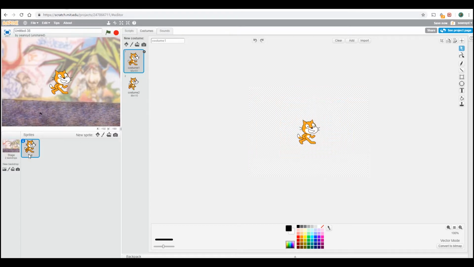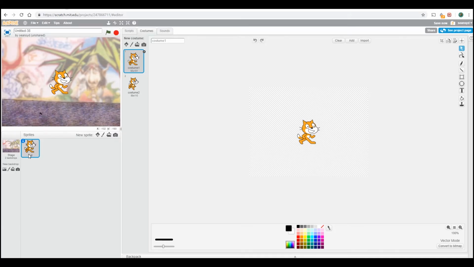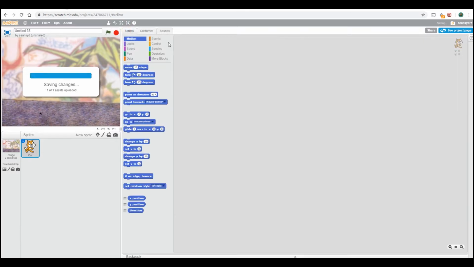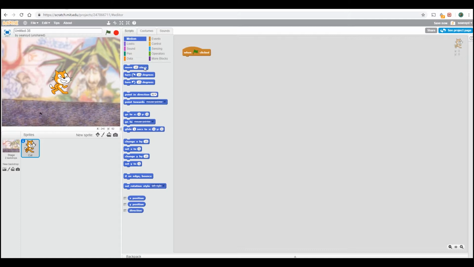Now, let's try to make the cat move. So click on scripts. Go on events. Press and drag the when green flag clicked. Go back to motion. Drag this button right under. You can attach it here. And you can customize a number you want, but don't make it too large, or else it'll go off screen.